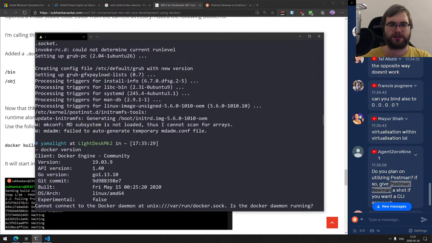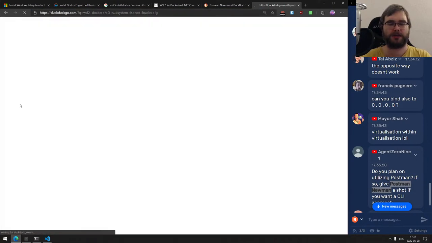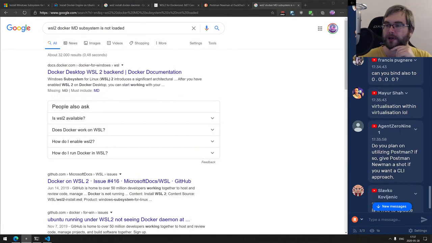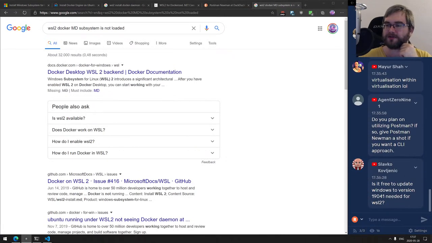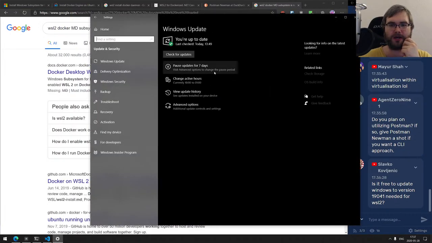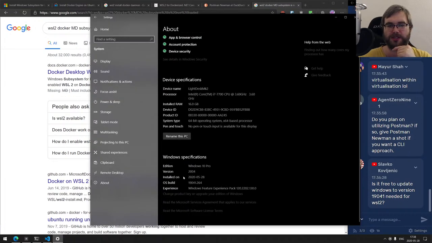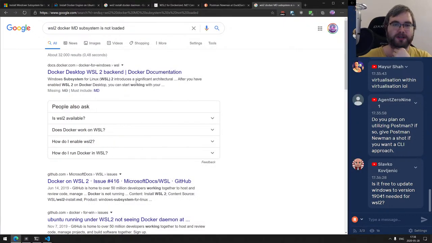MD subsystem is not loaded. WSL2 Docker. Let's see that. Okay, let me see the messages. Is it a free update for the version? Yes. So you basically need to be on version 2004. You go to, no, that's the wrong place. I think System, About. You should see that Windows is version 2004, and then it basically should start working. So yes, it's exactly 19041. That's right. So this is perfectly correct.